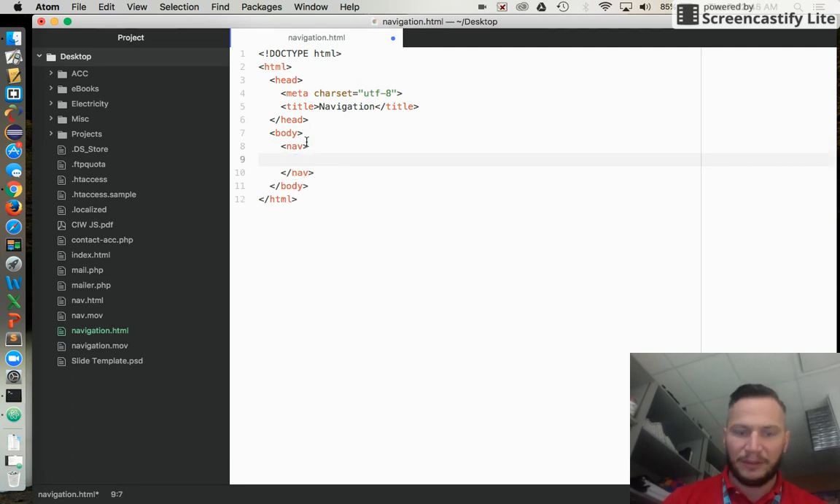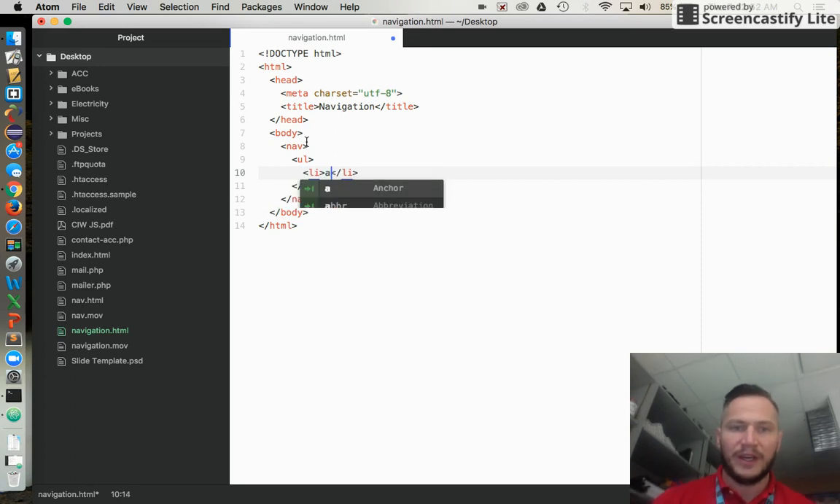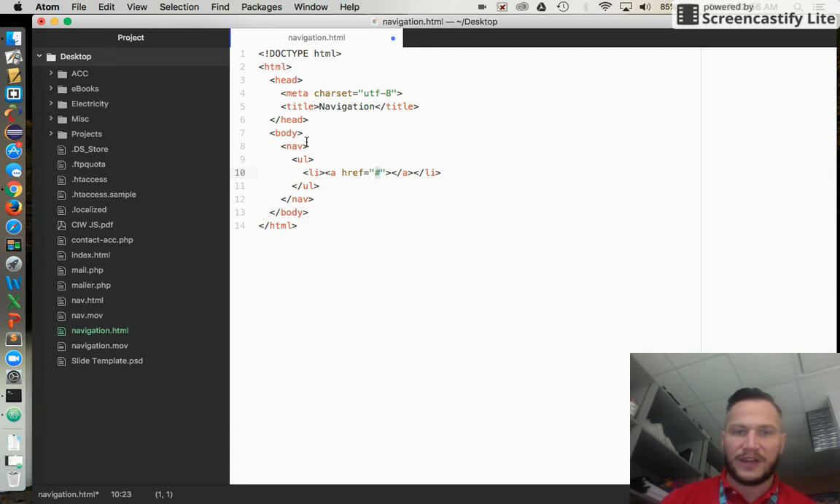Within that nav element, I'll put an unordered list, and within that unordered list, I'll put a list item and an anchor tag. For this anchor tag, of course, this is where the links to whatever your pages are would go. Your home page will be named index.html, so that's what will be here. And then you might have an about page that would be about.html, services.html, and so on and so forth. So I'll type home here.